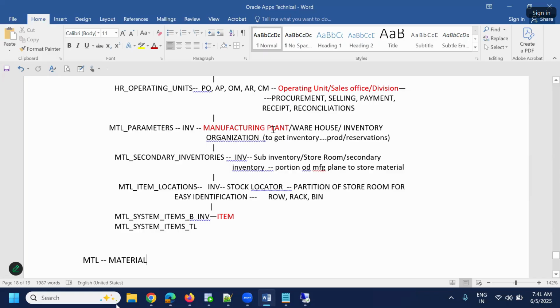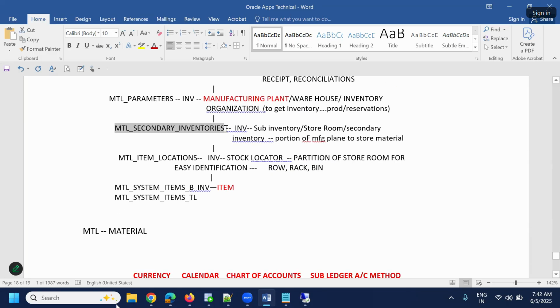Under that warehouse or manufacturing plant, again there are separate rooms to store the material. Now it's called the sub inventory. Maybe we can call it the storeroom, or the secondary inventory. It's a portion of the manufacturing plant to store the raw material, semi-finished components or finished components. This information will be stored in MTL secondary inventories. So how many storerooms we have? We can look into this table, MTL underscore secondary underscore inventories.